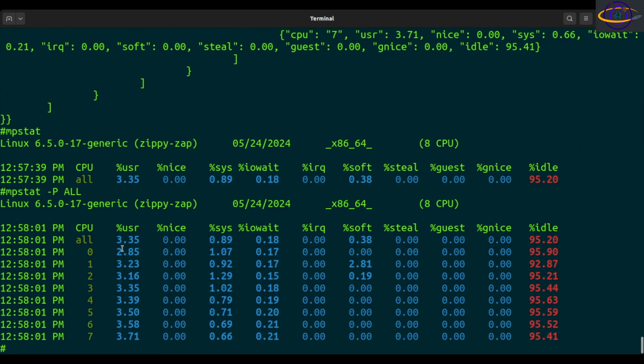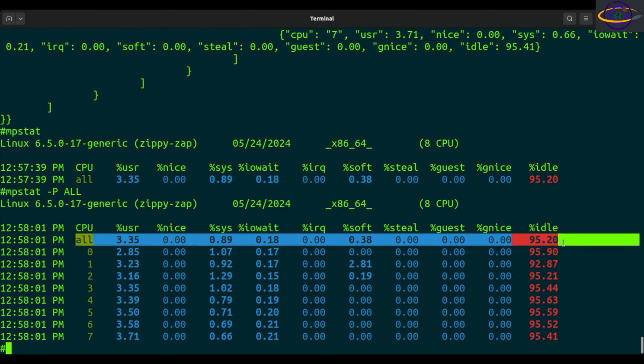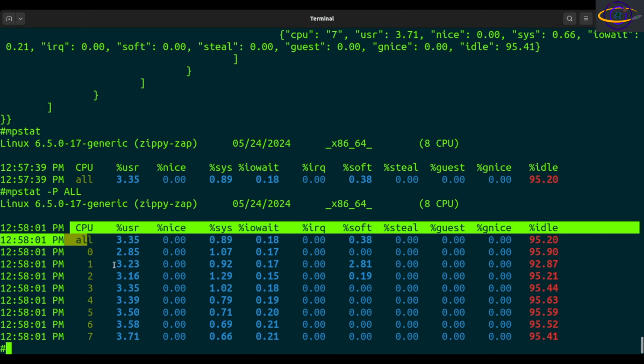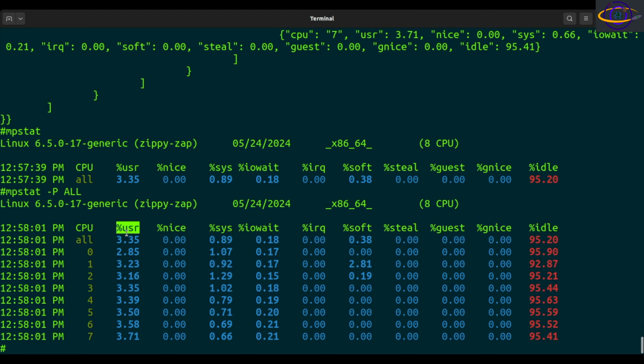So you see each of these has an individual value, and if they're all averaged up, that's what this all means. Now let's cover some of these values here. So for example, %usr. Obviously this is the CPU, right? And then you have a timestamp here. So %usr shows the percentage of CPU utilization at the user level or application level.